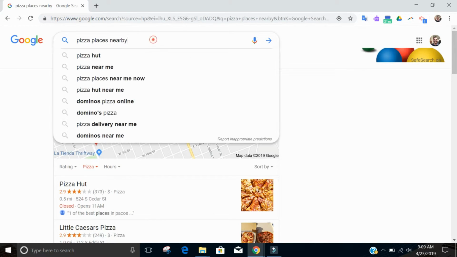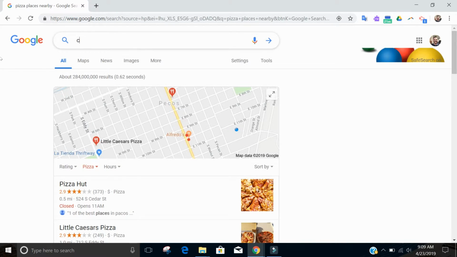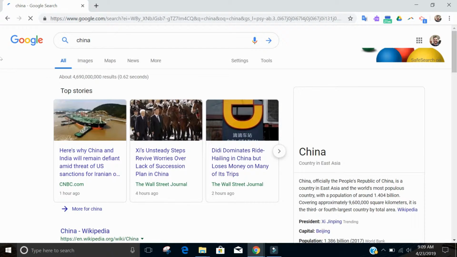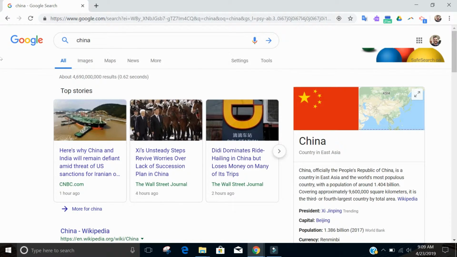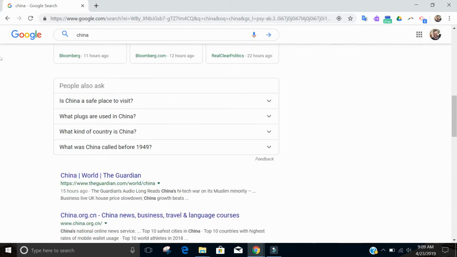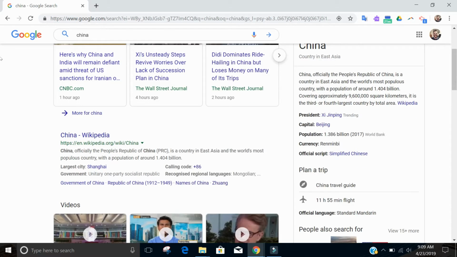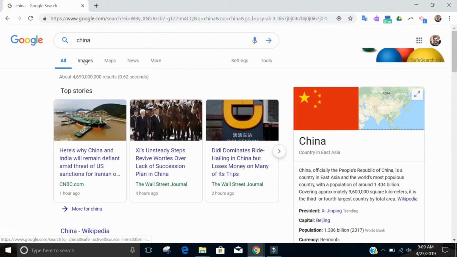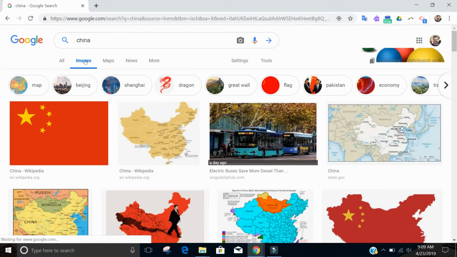So let's say I wanted to learn about China. If I do all, it gives me news stories, websites, videos, pictures, all sorts of stuff. But let's just say I just wanted some images of China. So I go, images. I click that tab, and it's just pictures of China. Pictures in China, pictures of the map of China, all sorts of stuff.